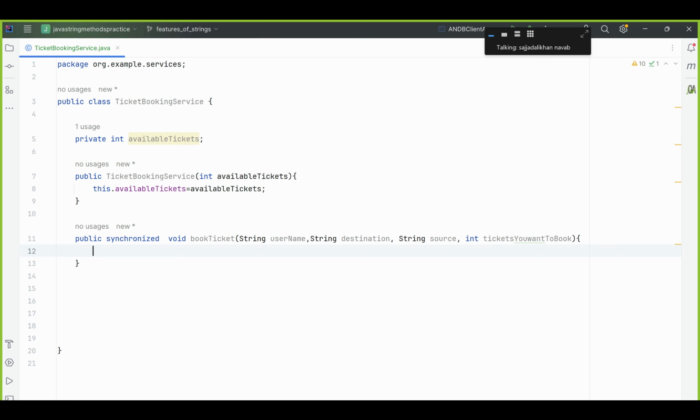Now over here, I'll write a simple System.out.println statement: the username, so and so, is trying to book the tickets from the source to the destination place.